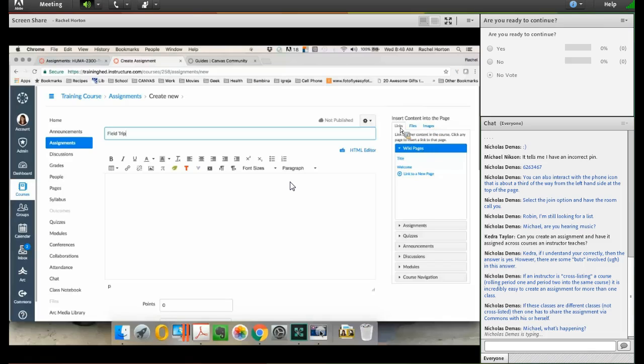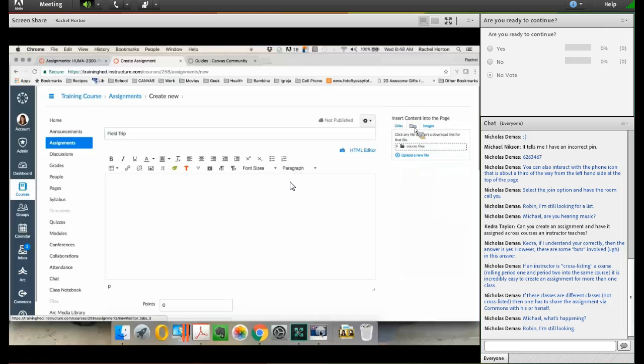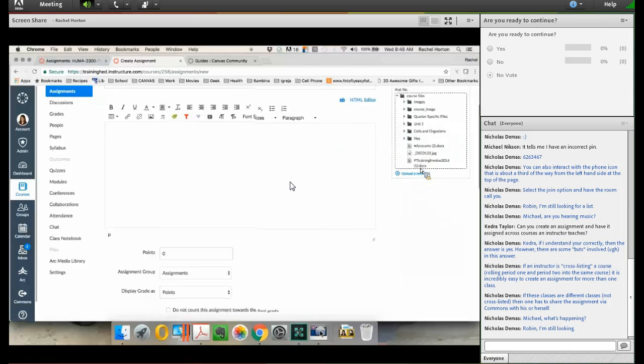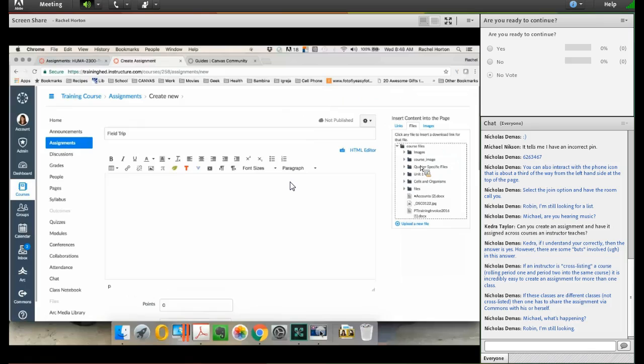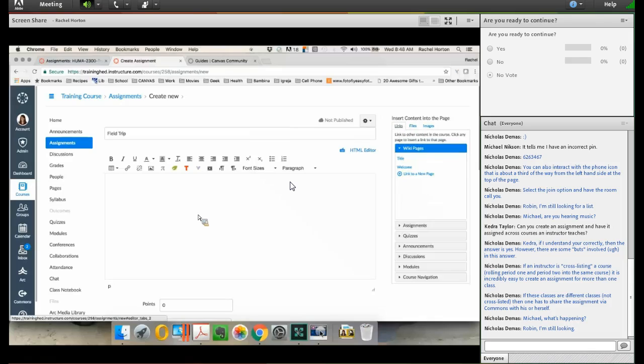So links means like a hyperlink into another web page within the course, this links tab. Files is like if I want to allow a person to download a file that they could print out or then fill out. And then images, okay? Let me show you just briefly how to do all that. So welcome. I'm not going to be that creative, so sorry.